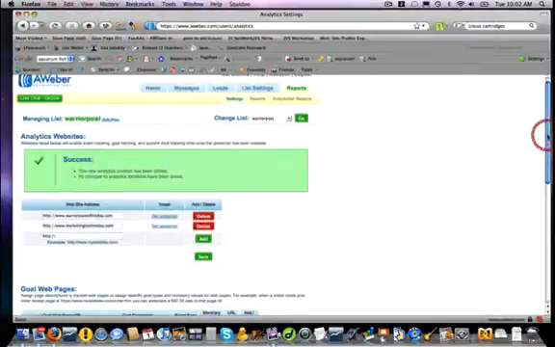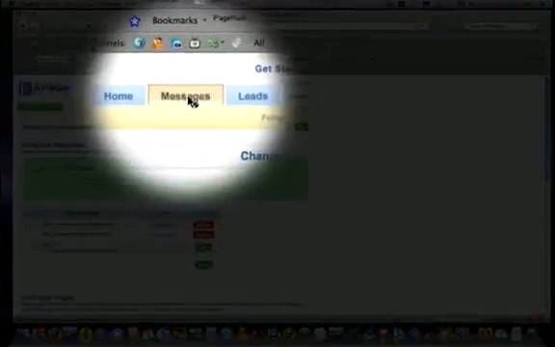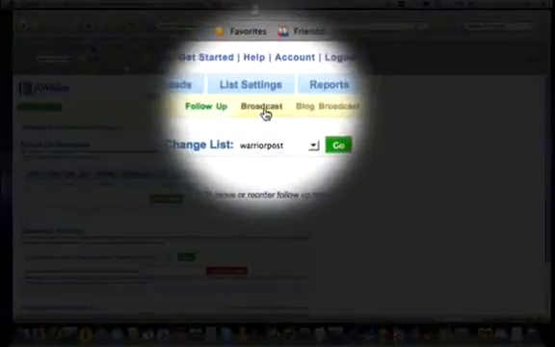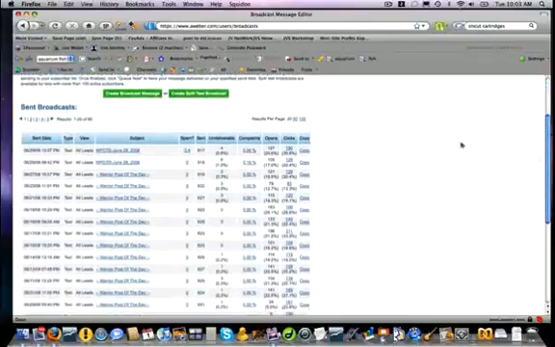Now, something else that you can do with this that's really, really powerful, and that I've discovered, is being able to create sublists. Let me show you what I mean. Again, I'm going to work with my Warrior Post of the Day list. I'm going to go over to my messages, and I'm going to choose broadcast, because everything I send out to this particular list is a broadcast. And it shows me here my number of opens and my number of clicks for that particular list.